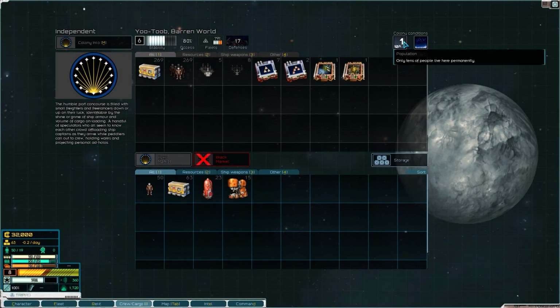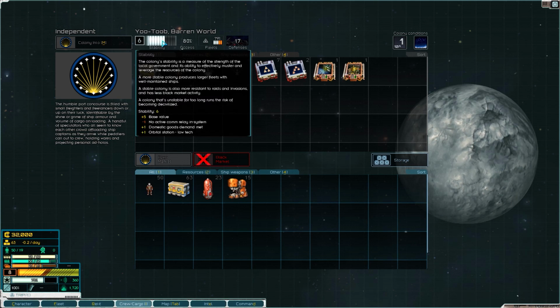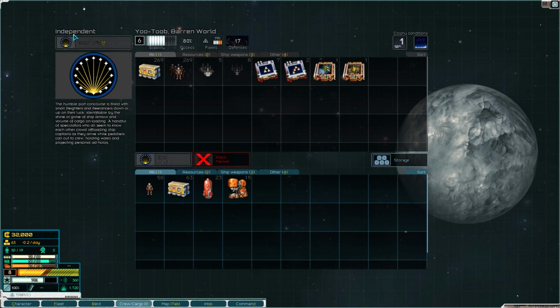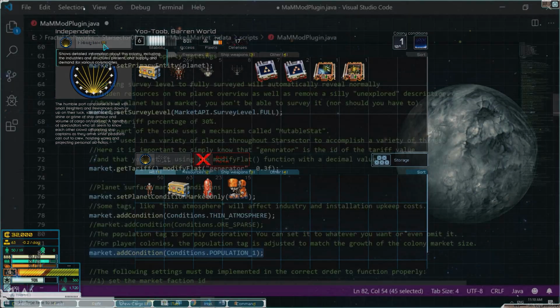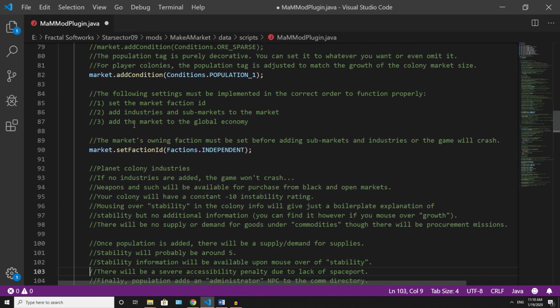It is purely decorative. The tradition is to give your market a population tag matching the market size. But if you wanted to make a market in your game that was run solely by robots and had no permanent living residents on it, you could just leave this tag out completely. The next few lines of code are especially important to get in order.